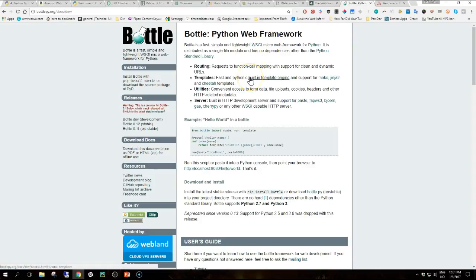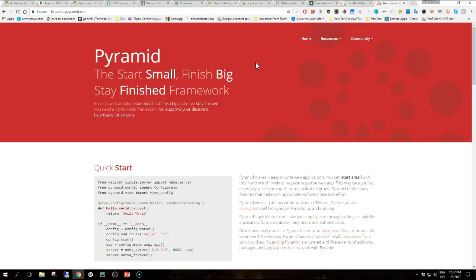Then we have the Bottle framework. Bottle is smaller than Flask. I think it's only about 4,000 lines of code, and simply gives you just what you need to create a website with very little overhead and limited functionality. It's perfect for smaller websites and pages. And then we have Pyramid. Pyramid is similar to Flask in that it can be used for small projects, but you can also use it for larger projects, and it can be scaled up as needed.